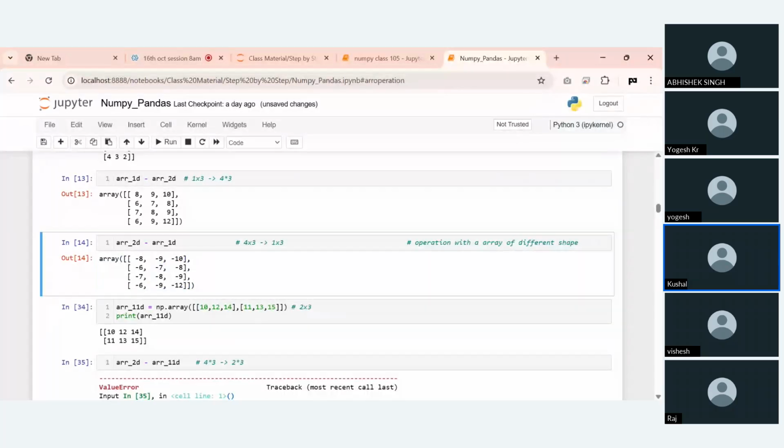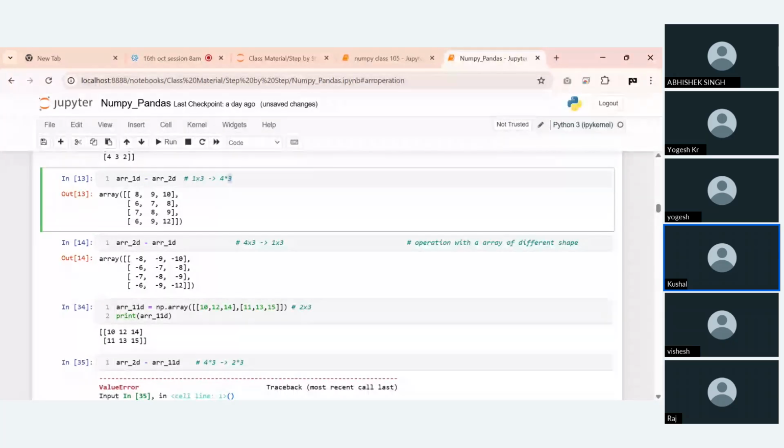So you have to keep in mind that these values should be matching. There are three rows and three columns here, so here also three columns are there. These values should be matching. If the values are not matching, it will not apply. In the same way, this should be one, and this should be any number. Either this should be one, or it should be matching. So if you do 4 cross 3 versus 4 cross 3, it will work. And 1 cross 3 into 4 cross 3, it will work. But if you are using 2 cross 3 versus 4 cross 3, it will not work.